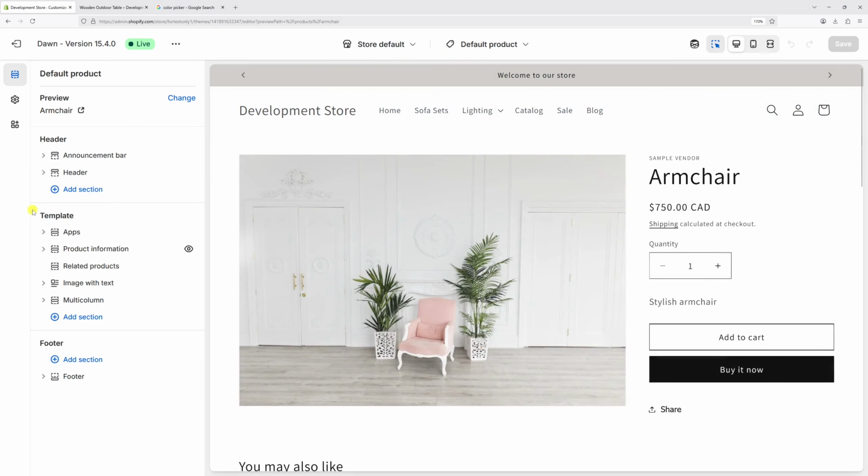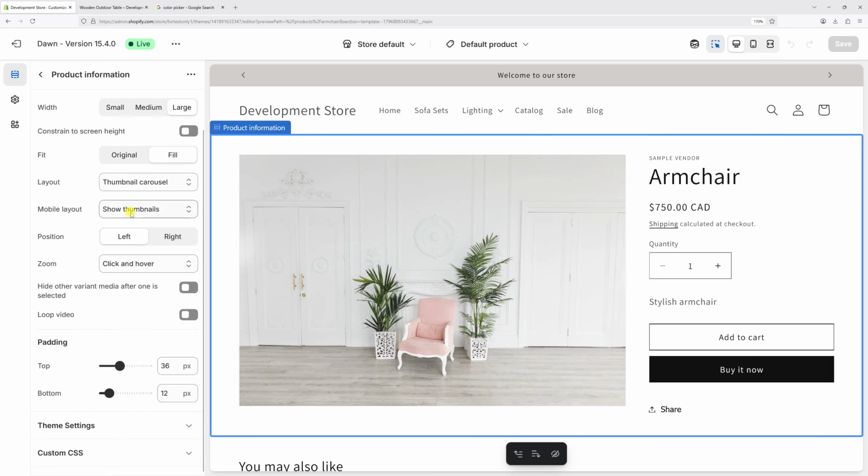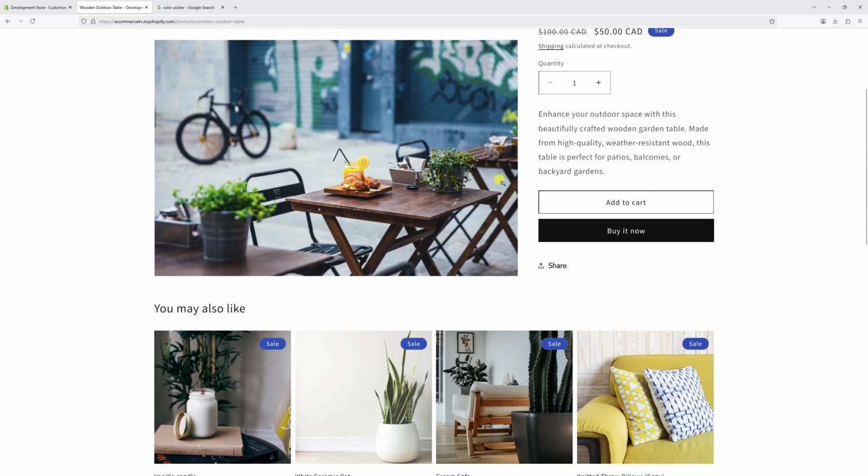Then on the left side of the screen under Template, click on the Product Information section. Then scroll all the way to the bottom and expand the Custom CSS section. I'm going to be adding the Custom CSS rule right here, but first let me go back to my website and get the class selector for the share button.